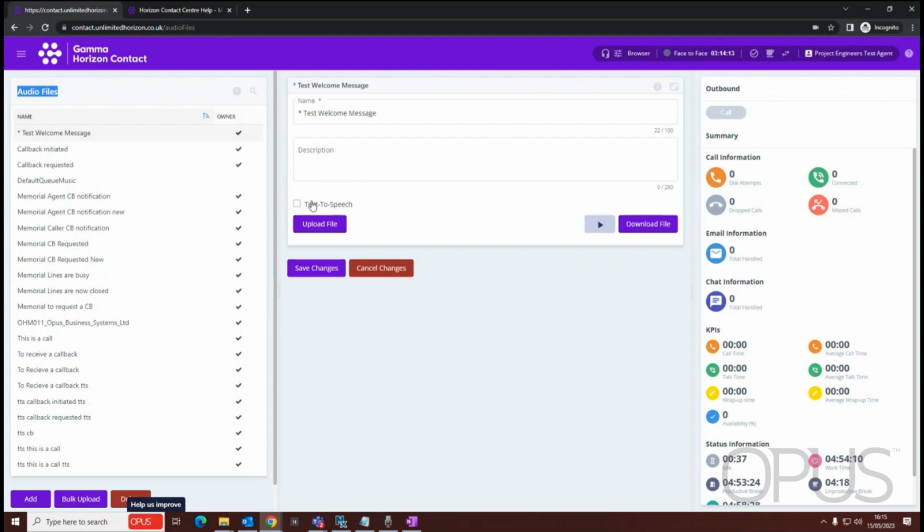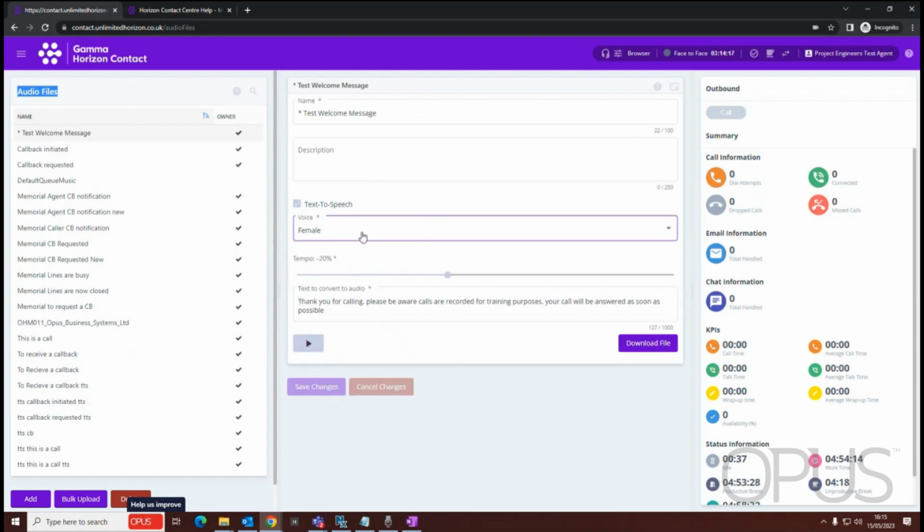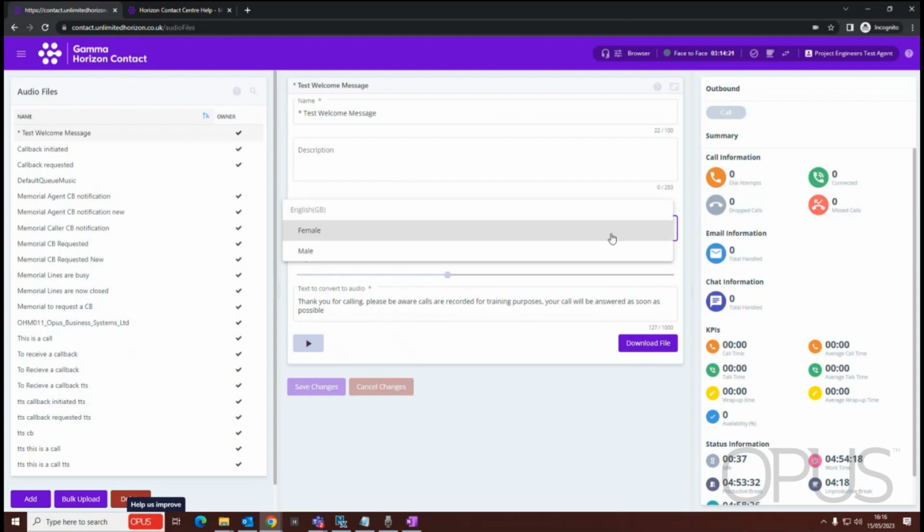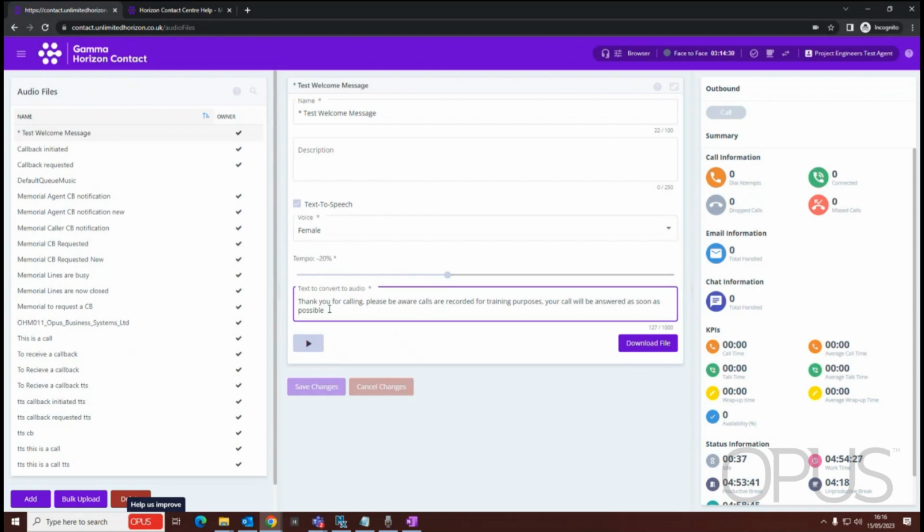If you're not using the recording and uploading method, you can use text to speech, whereby by selecting text to speech, you can choose whether it's a male or female voice that's played back to the caller. You can decide the tempo, so how quickly they relay the message, and then within the text to convert to audio, you just pop your message in there, and then that will be converted to speech by the system.